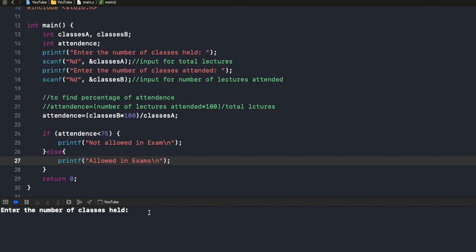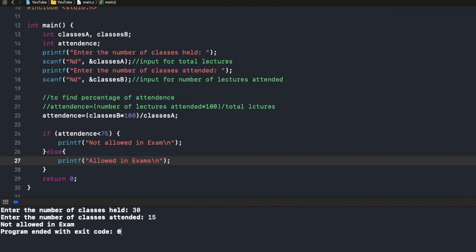Now let's say the number of classes held are 30 again, but the number of lectures attended is 15. That's 50%. So the program gives us the output not allowed in exam, which is perfect. It is running perfectly.